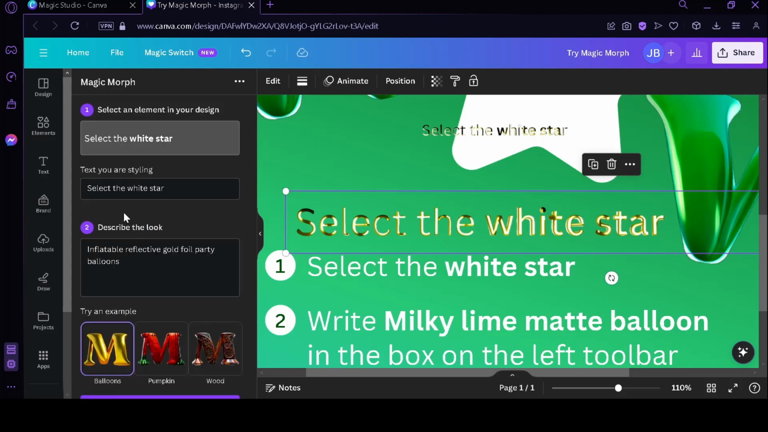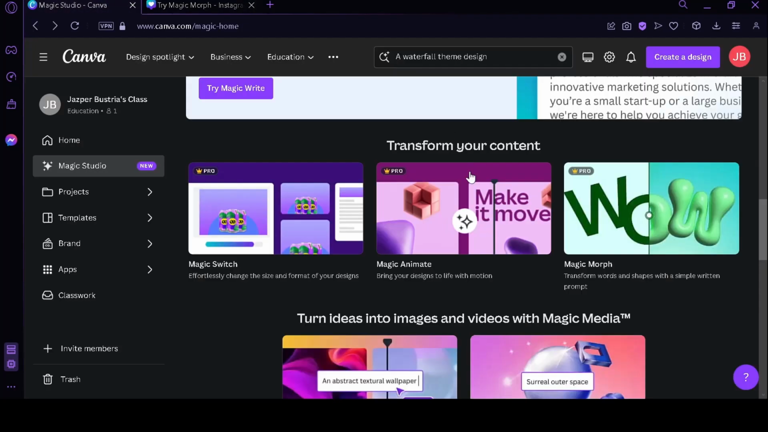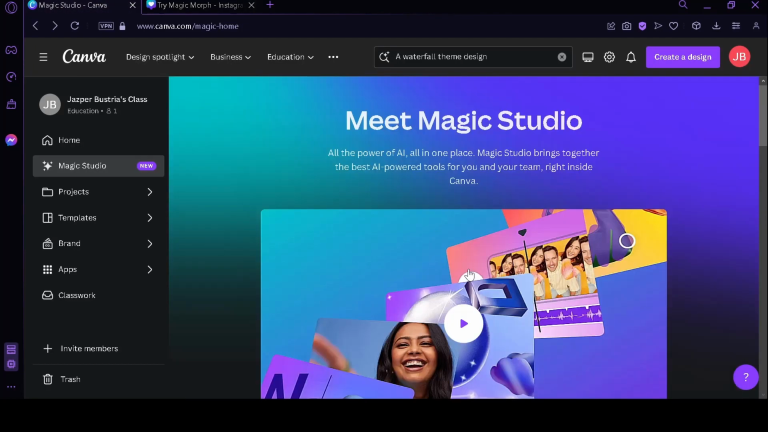So that's basically it, guys. That is how you will be able to use the Magic Morph of our Magic Studio over here.